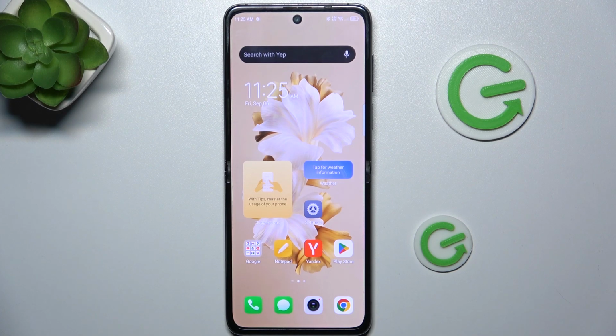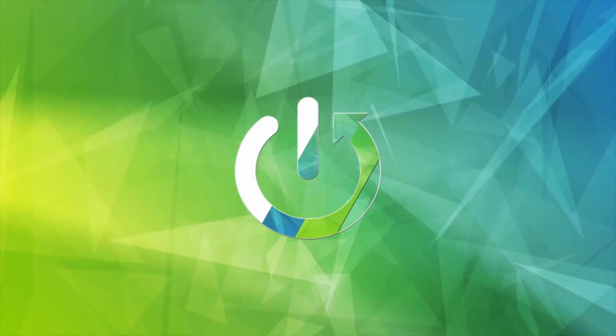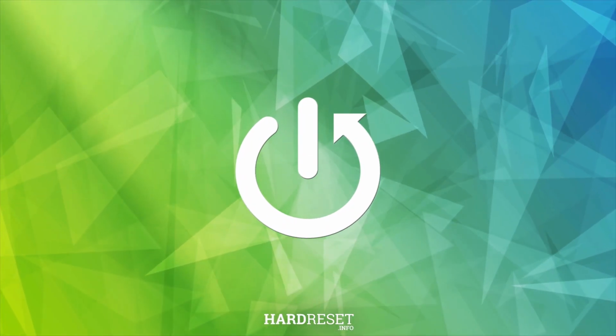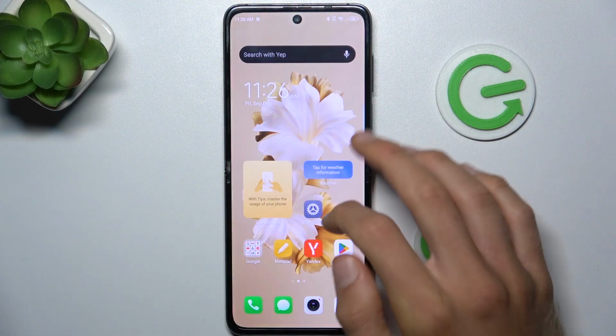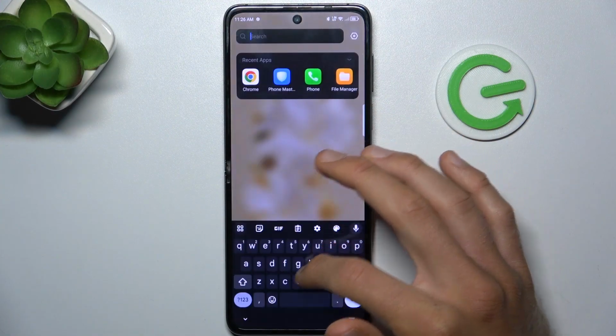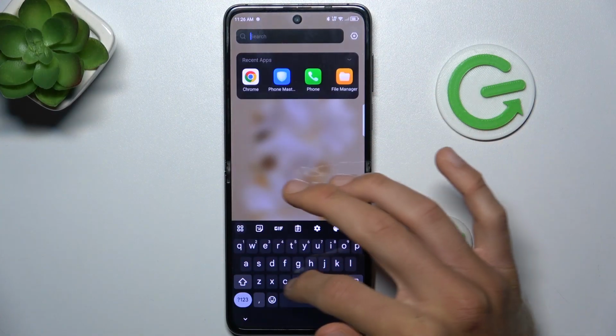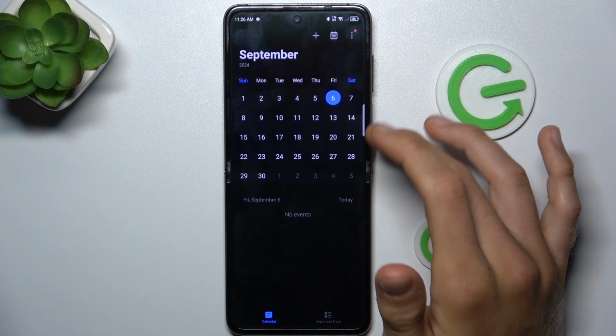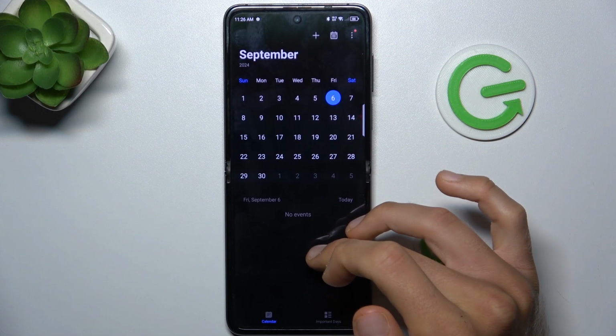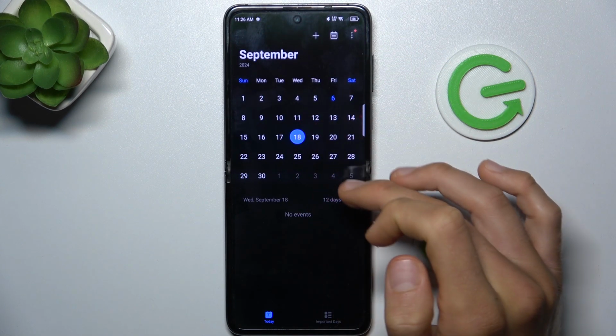Today I want to show you how to add an event to your calendar on your TECNO Phantom V Flip. Firstly, open the Calendar application and tap on the day when we want to add our event, maybe 30th of September.